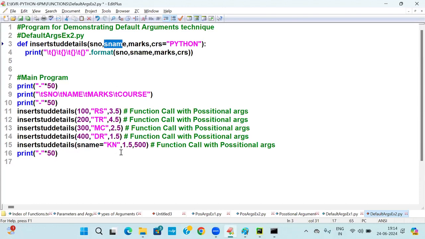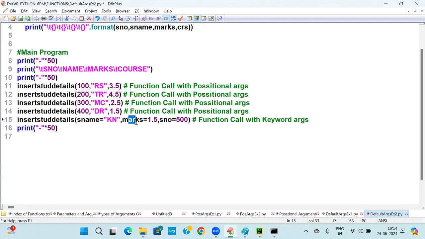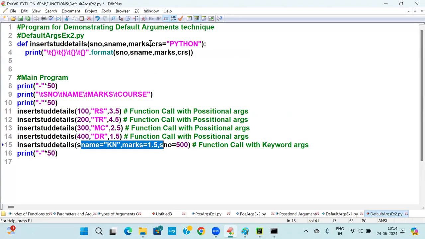Are you getting it? What is 1.5? Yes, what should I write? Marks. What is 500? This technique is called keyword arguments. Spell out: function call with keyword arguments. Sir, why are they called keyword? Keyword value, keyword value, keyword value. Those keywords are nothing but the formal parameter names. Got it?